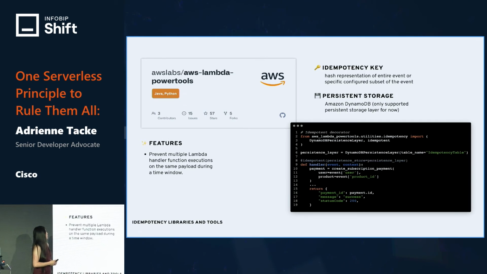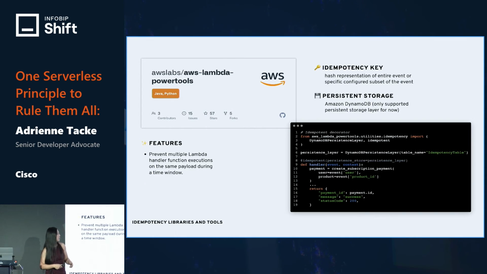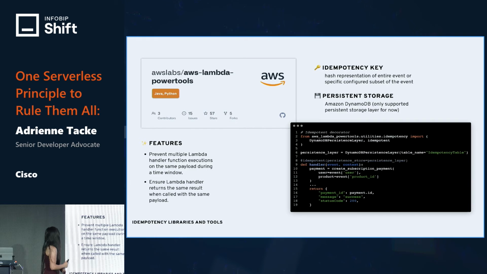Some of the features of this particular library is that it prevents multiple Lambda handler function executions on the same payload during a time window. So it does that for you automatically, and you can set the time window that you'd like it to look through. It will ensure that the Lambda handler returns the same result when the same payload is called. Using that particular idempotency key, it will automatically do what we showed you in the idempotent request, which is if it already has a result and it sees that same unique identifier, it will just send you back the same result.